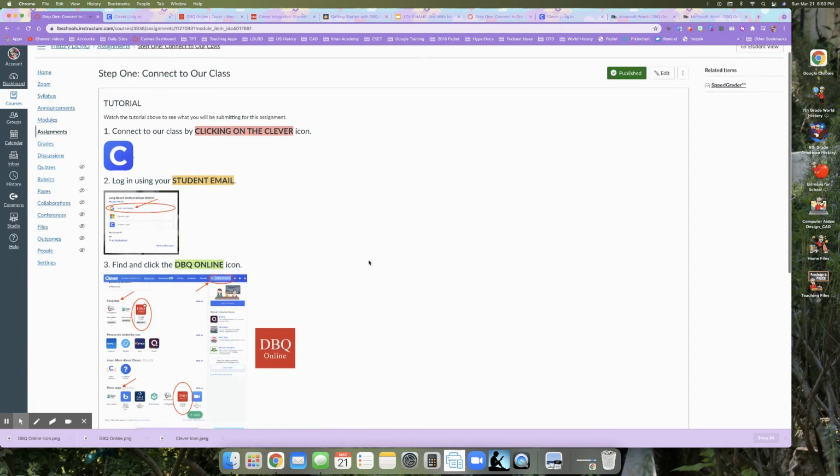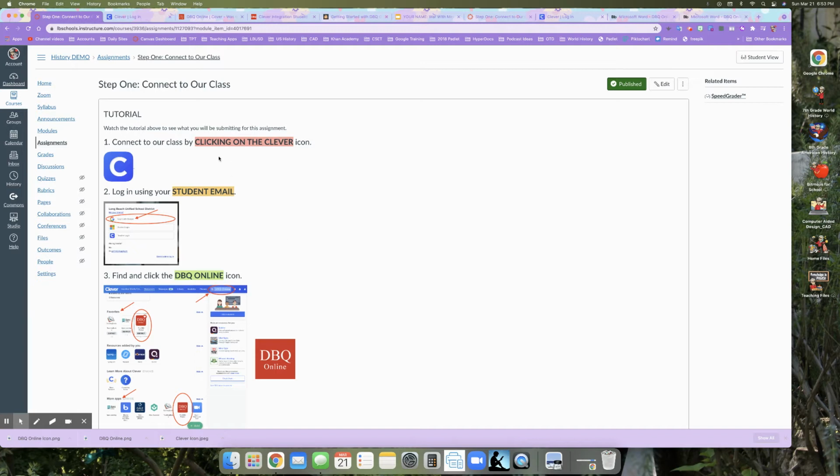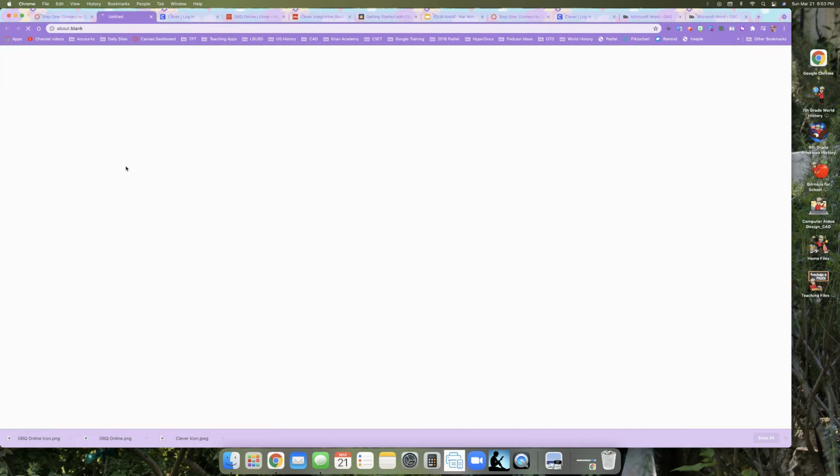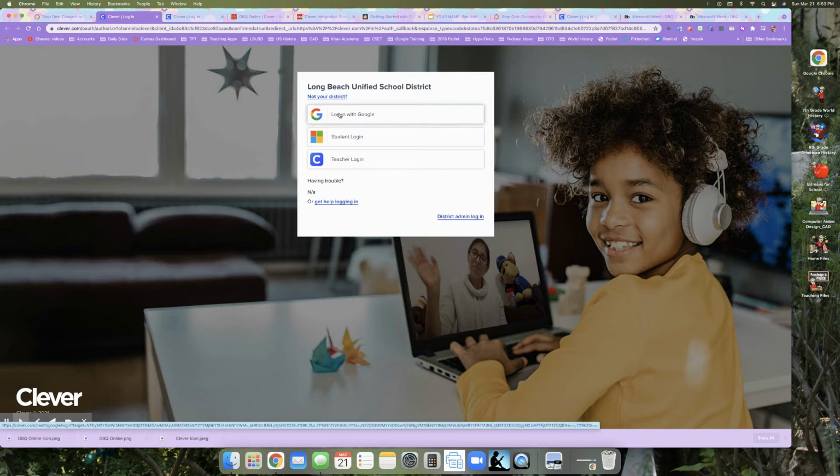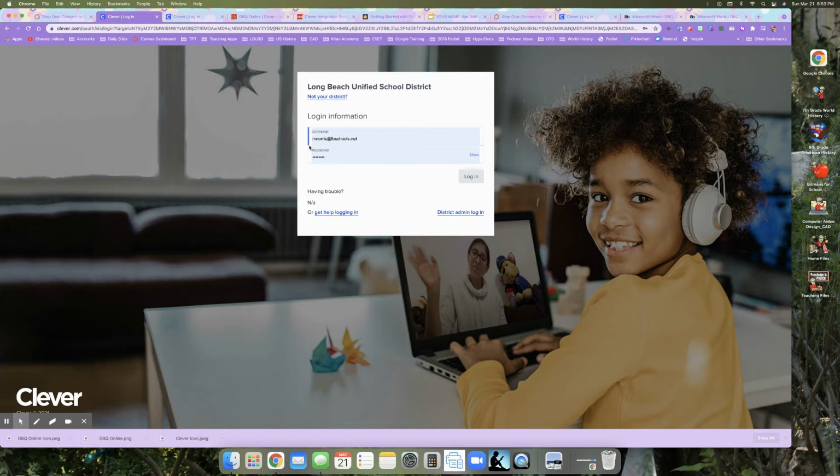Okay, so let's do those steps. All right, so I'm going to click on the Clever icon. Now, again, you as a student are going to log in with Google. So you're going to log in with your student ID information, your student Google login. I'm going to go ahead and click teacher login. Okay, but you can see I've done the same thing. I've used my school email for this login.